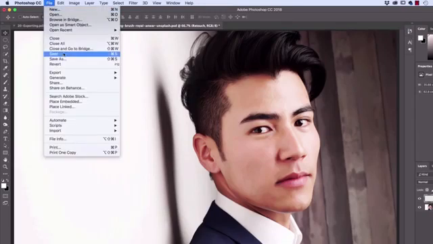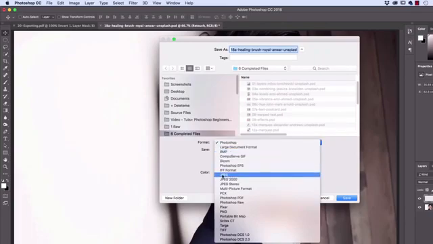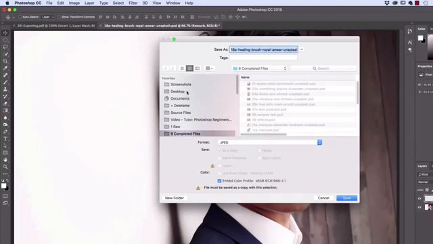You do it under File, Save As again. There's lots of options in here for JPEG. What you want is just the standard JPEG, none of these other ones. Click on that. I'm going to stick it on my desktop. I'm going to call this, that's not my desktop.